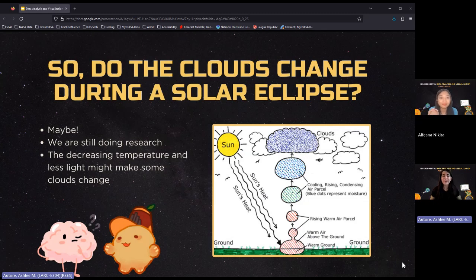So ultimately, we're trying to figure out if the clouds change during a solar eclipse. And the answer is maybe. Lots of studies have been done on this, and we're doing our own with the GLOBE team, the GLOBE Clouds team at NASA Langley. So we're putting together a lot of pieces right now. We know that as the radiation is blocked by the moon during the eclipse, temperature decreases and then it might change humidity as well, at different levels of the atmosphere.